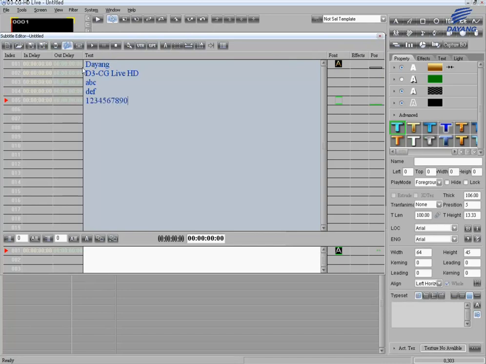Alright, now we have got 5 lines. This is one way, directly typing it. I will select all and delete.